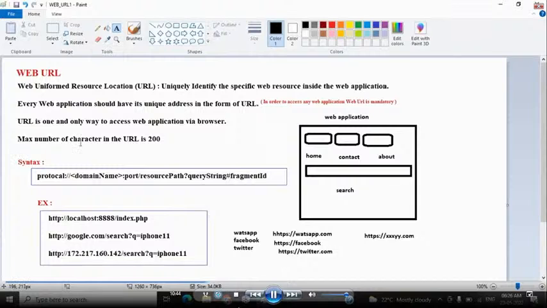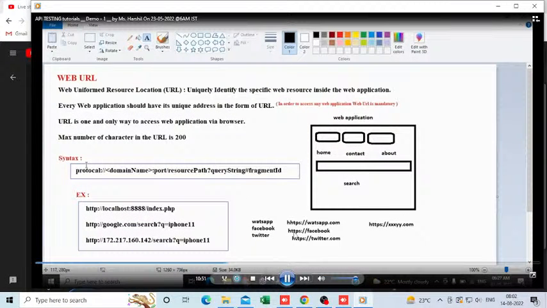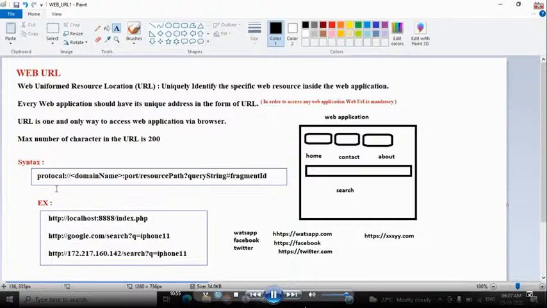Next, the syntax for the web URL. It starts with a protocol; this protocol is nothing but the address. It should contain the protocol, followed by the domain name. After that, if required, the port number, resource path, query string, and fragment ID. These are very important: domain name, port number, resource path, query string, fragment ID. This is the syntax of the web URL.